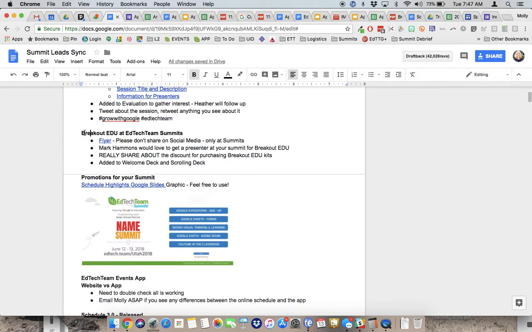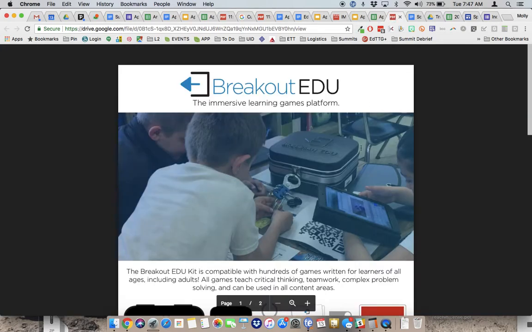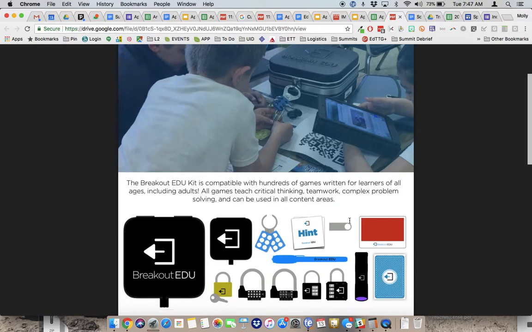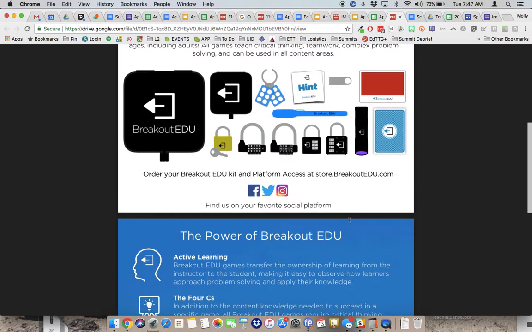Moving on, the next thing is we really have a heightened interest in incorporating Breakout EDU at all the EdTechTeam summits. So what you'll start seeing is this flyer being printed out and sent with your signage for summits. It just gives a lot of information about Breakout EDU.